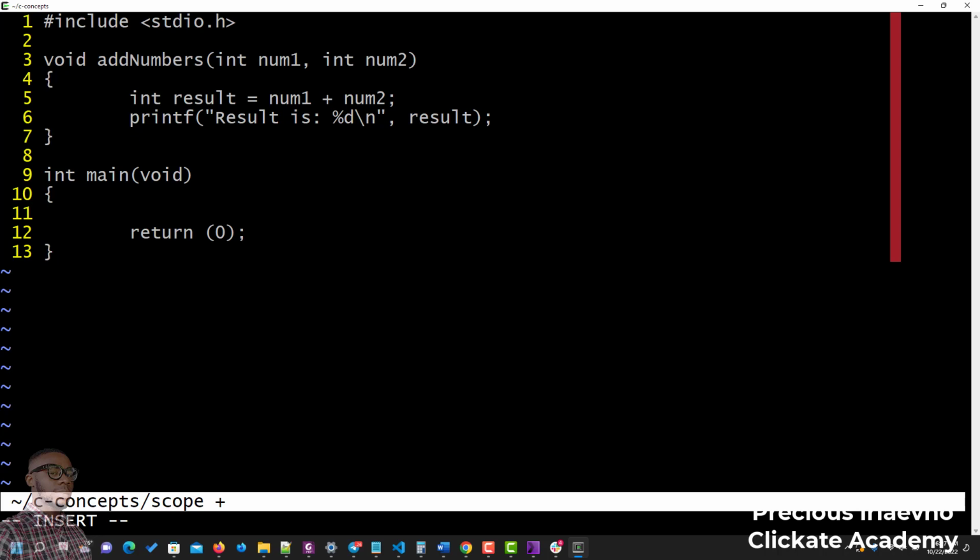Then the next thing for us to do is to call this function here. So we can say add numbers, then let's pass in parameters of 10 and 9. Now that we have this, let's see how these functions behave first, the way it is. I'm going to save this.